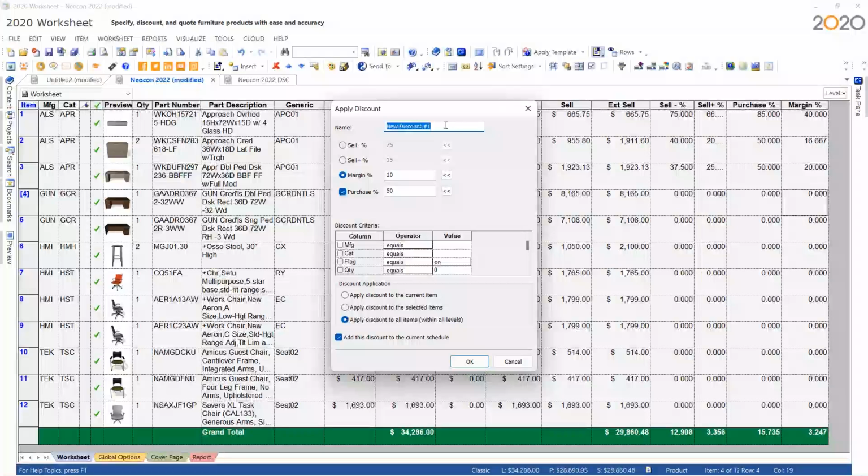So if I discount my first 3 rows, that's going to be APR. That's my catalog code. And then I'll put in the manufacturer. And then I also like to put in a date, like the month and the year. So I'm going to put in like 5/20 of 22. Okay, so that way I just have a good idea of when I created this discount.